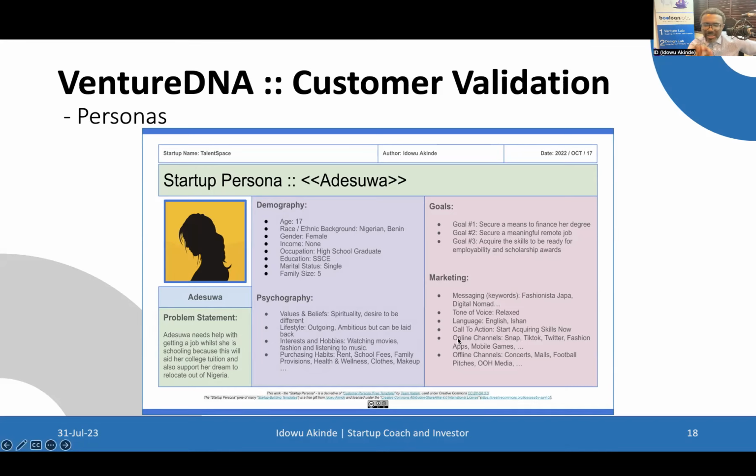And then under marketing, I love this, right? Remember that we said one of the origins of the persona is marketing, right? So if you look here, you see tone of voice. Let me just use tone of voice to explain everything under marketing, right? Look at tone of voice. It says relaxed. Let me bring out an example here. And I think pretty much everyone will agree with me.